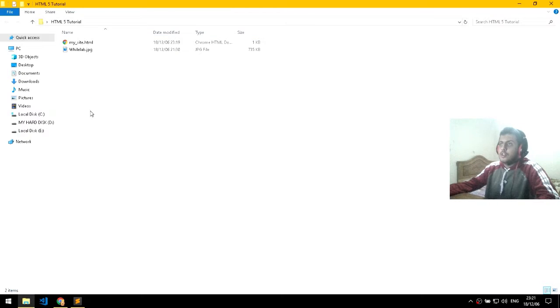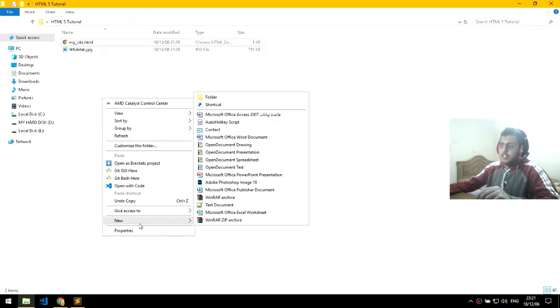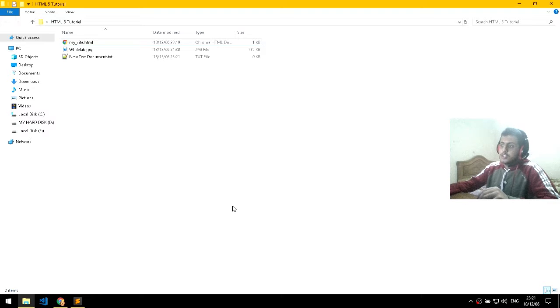First you're going to need an empty directory. Then to create the HTML file, right click in an empty space, New, Text Document. You're going to rename it to whatever you want, for example site.